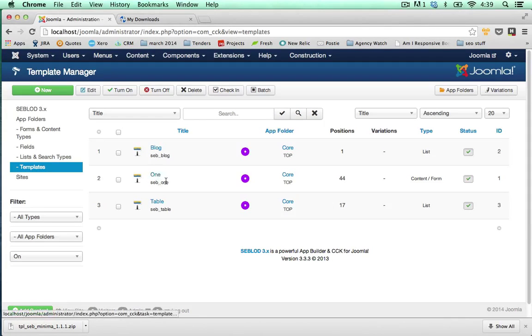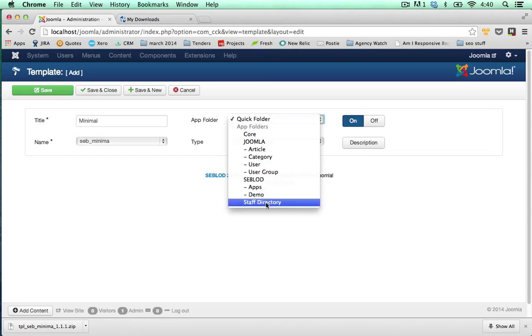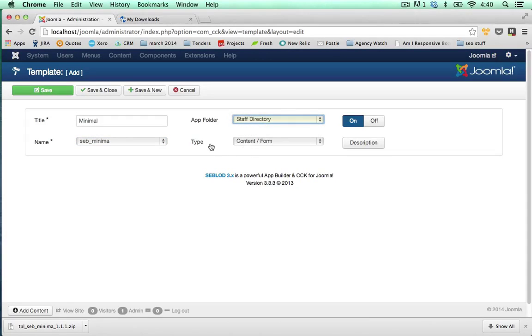So there's Seb1, that's the core one. And you can see, 44 positions. That's how many of those different things that you saw before. Quite complex, but gives you a lot of flexibility. Yeah, absolutely. So we're going to call this one minimal. And so that's where you select the template you've just installed and the app folder and the type.